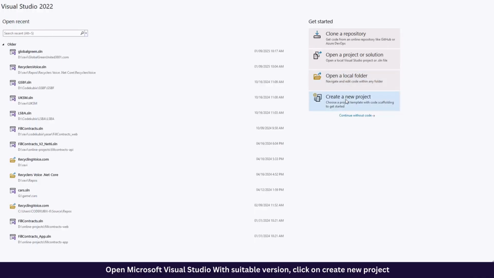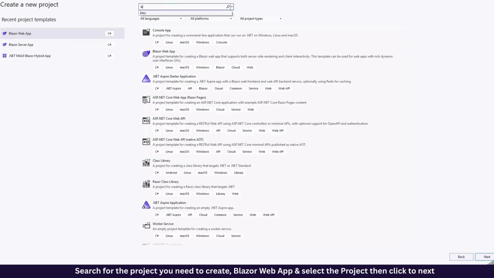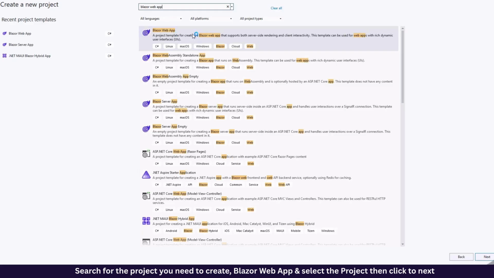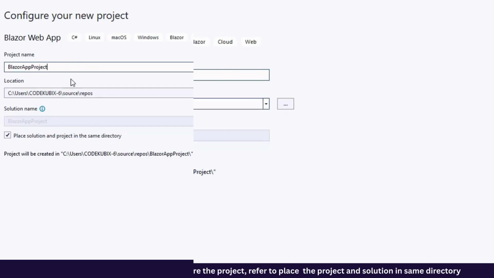Open Microsoft Visual Studio with a suitable version, click on Create New Project. Search for the project you need to create, Blazor Web App, and select the project. Name the project. Remember, in the name there should be no spaces, as namespaces don't allow spaces or null.